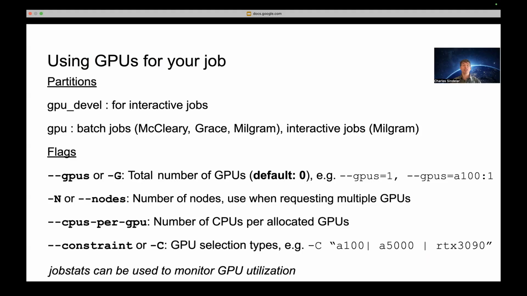The flags that you would like to use for this are the --GPUs flag, which is how many GPUs you are requesting. It also allows you to specify the type of GPU, as we've shown here in this example, where an A100 is requested. You can also specify the number of nodes, and this is handy if you are requesting multiple GPUs, although note that many of our nodes have multiple GPUs on them. You can also specify the number of CPUs per GPU in addition to the ordinary specification where you would just request a certain number of CPUs.